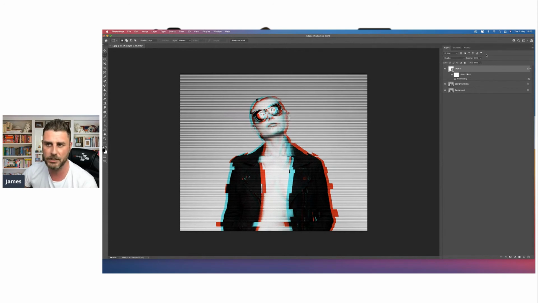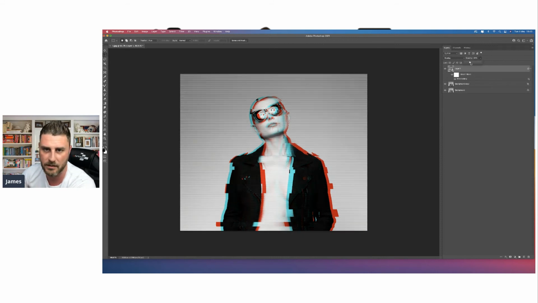So now what we can do is just tone this down a little bit by changing the opacity. So click on the opacity, and we can bring that right down to, say, 20, 30%. It really comes down to you, what you like and what works.